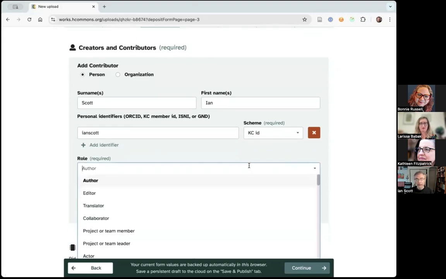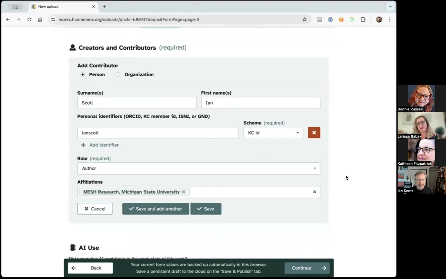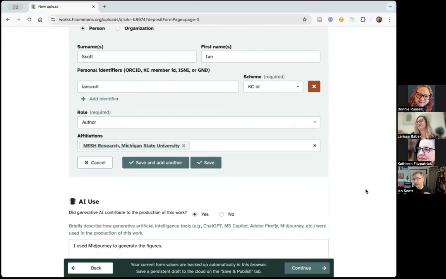You can say what your role is. It defaults here to author, but you can say that you were a team lead on a research project or whatever. And it pre-populates your institutional affiliations, but you can add more if you want to, that then gets included in the information for this work.